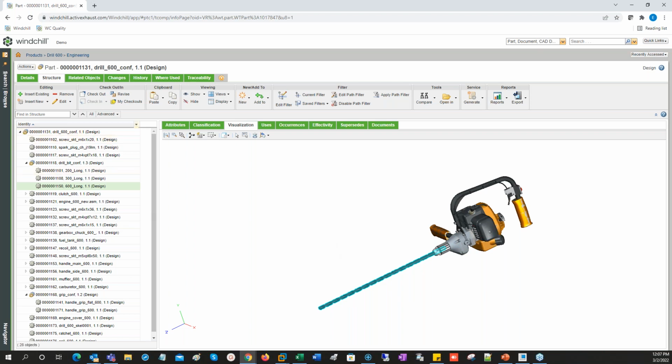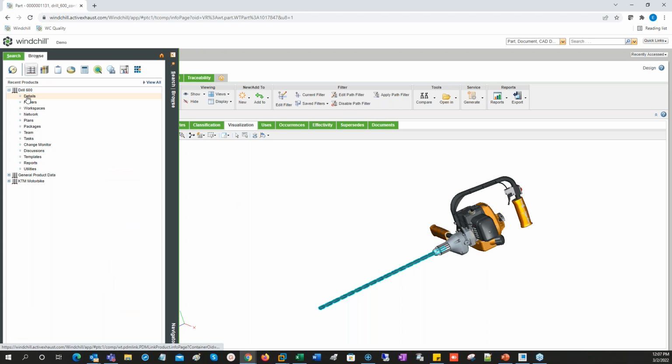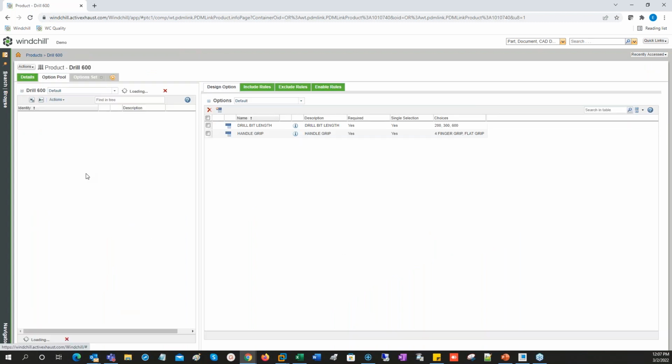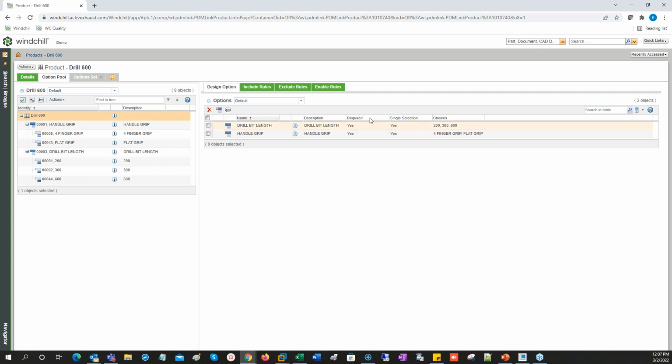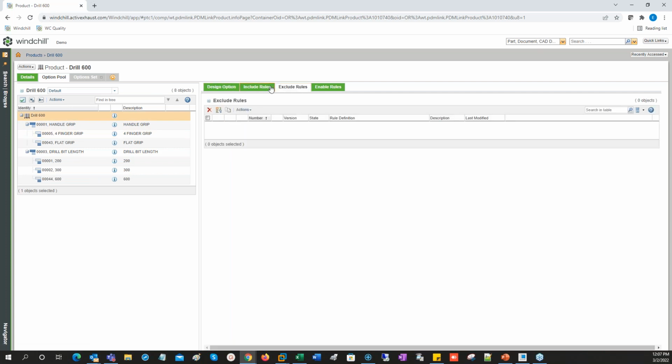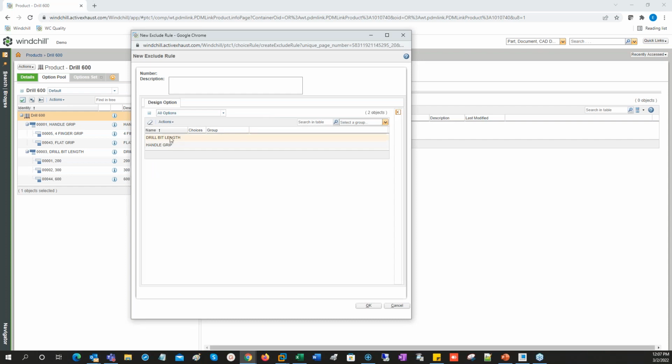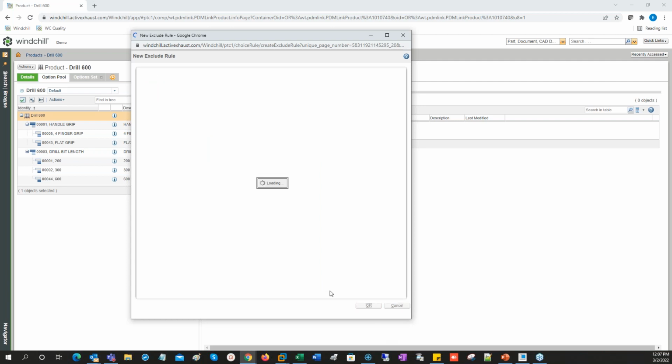So to do that, you basically go back to your options, the option pools that we've created, and I can go and create include and exclude rules. I can create an include rule, but in this case, I'm going to create an exclude rule to say, if I pick the longer drill bit, just make sure that you can't use the flat handle grip. So to create the rule, I'll go in and say, if I'm selecting the 600, because it's an exclude, just make sure that I can't select the flat grip. That's the rule that we create.